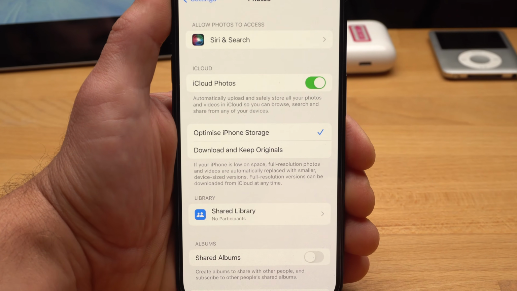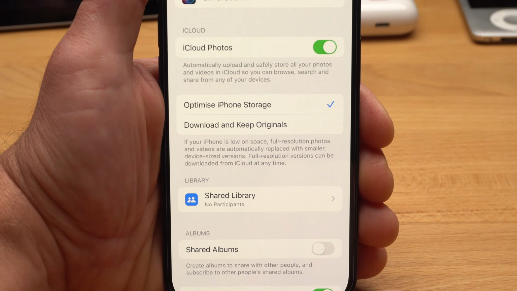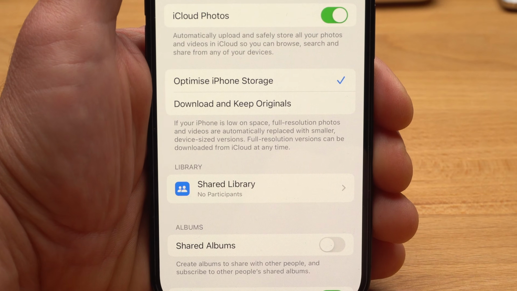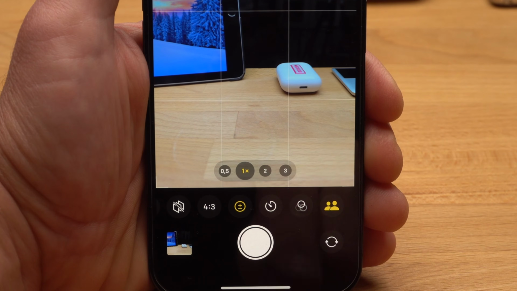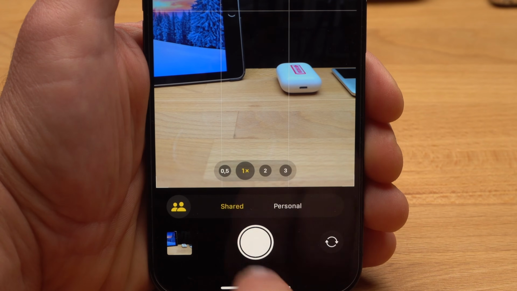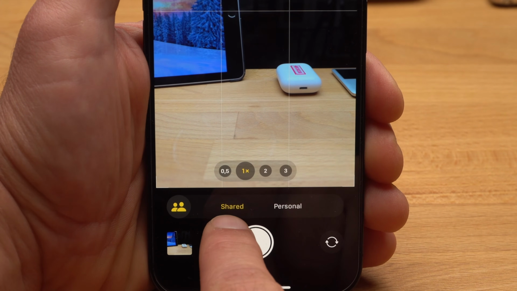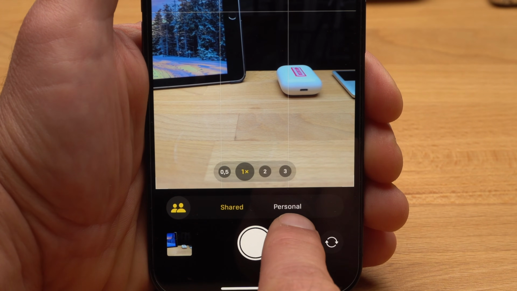In contrast to a shared album, photos and videos are shared in full quality. The iCloud storage space is used for this, and everyone who participates can edit and delete any of the photos. When you take a new photo, you can decide here whether the photo should be stored in the shared library or in your personal library.